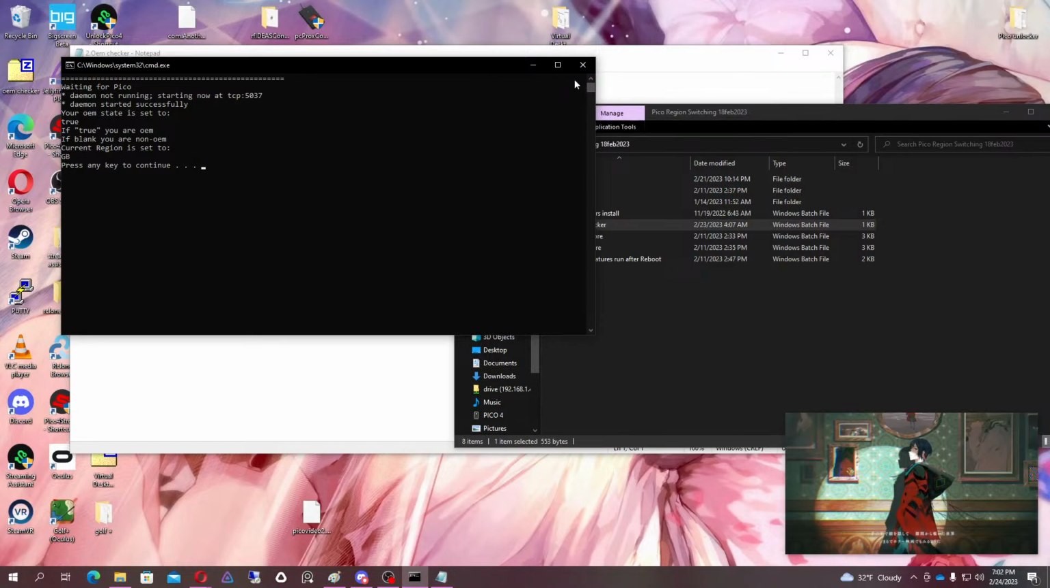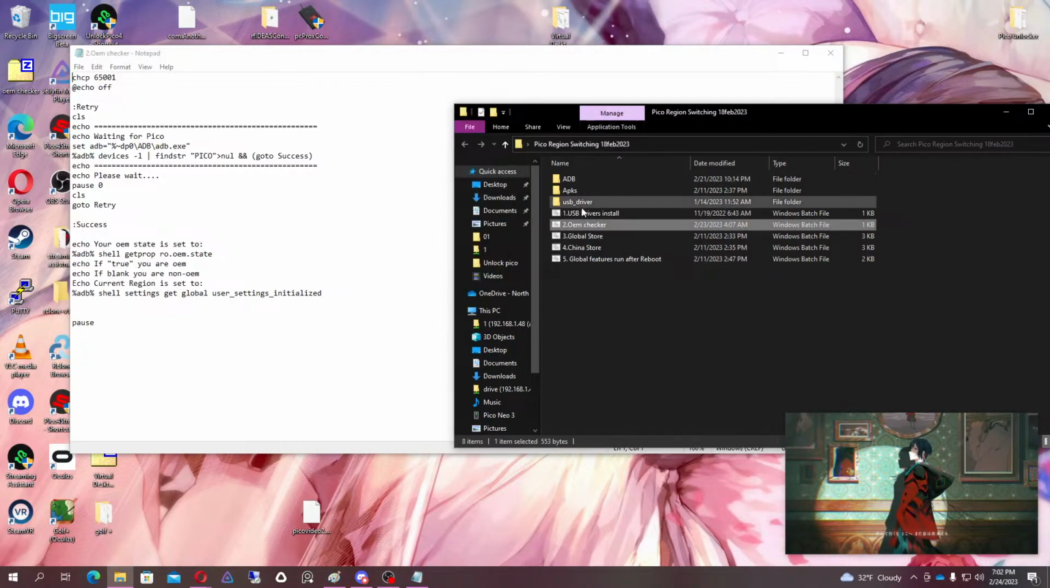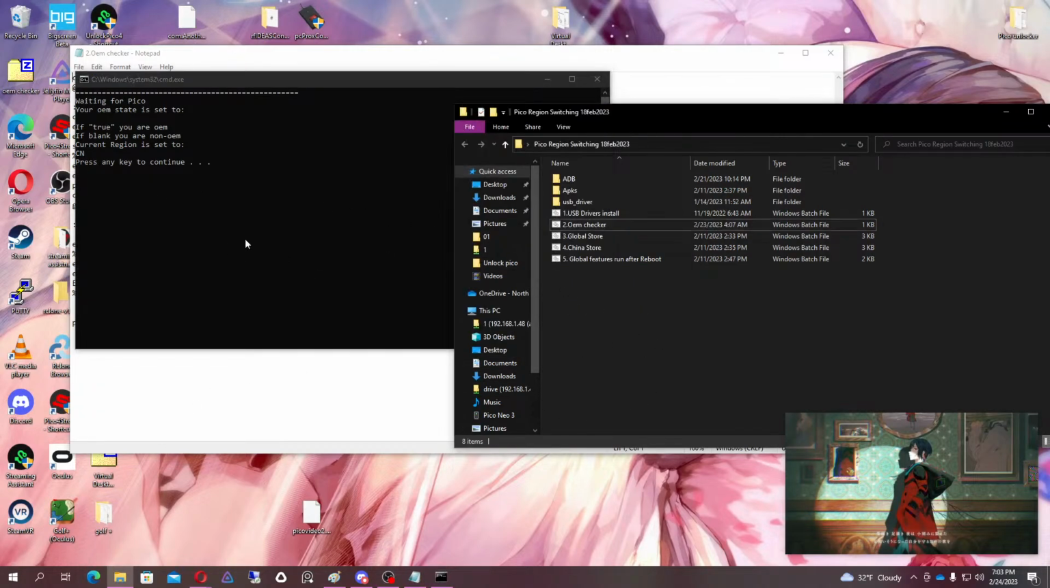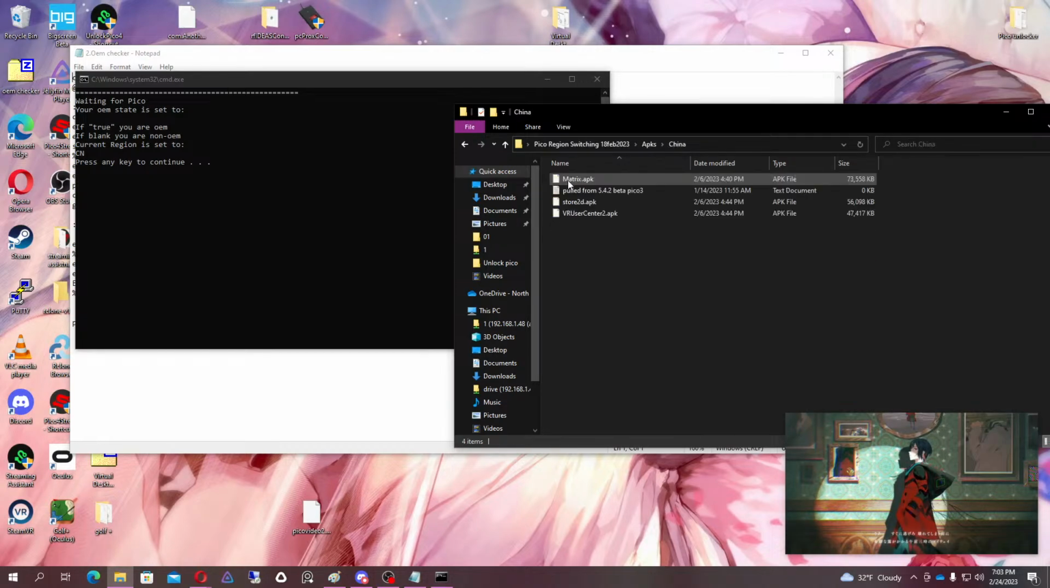So if we run the other one, say we run my Pico 3, let's see, CN, perfect. So what's happening here is, let's actually plug in the CN, and we're going to grab the files out of here. What I need to actually do is get the FX file browser, plug it in, and get the files I need. I need these 3 files. So let's go ahead and go into China and grab these files.